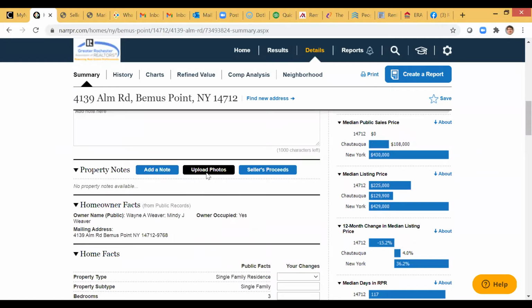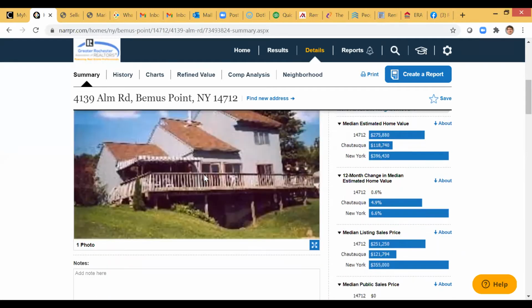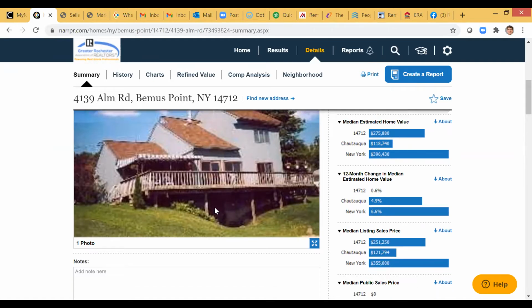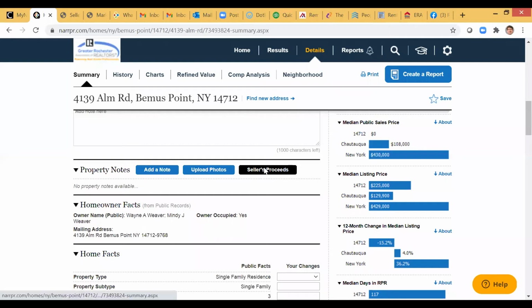I can actually upload photos. So let's just see if maybe this picture is out of date, and that house does not look like that anymore. By the way, this is my house and it does not look like that anymore. Different siding, different roof, and different decks. So before I did this, I'd be like, man, I drove by it, I snapped a picture of it, it does not look like that. So you can upload pictures. And obviously you can add a seller's proceeds.